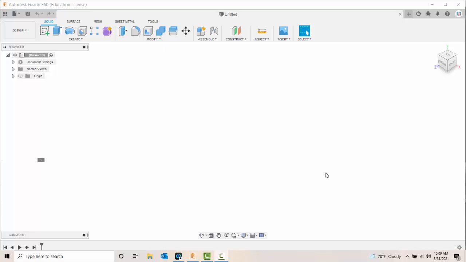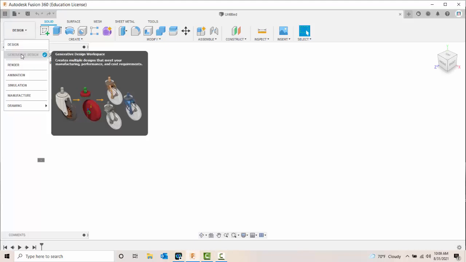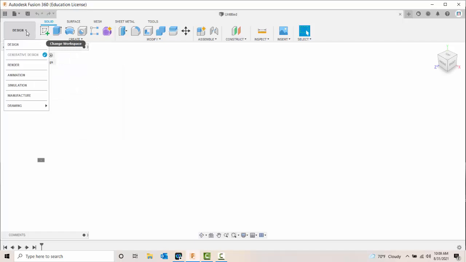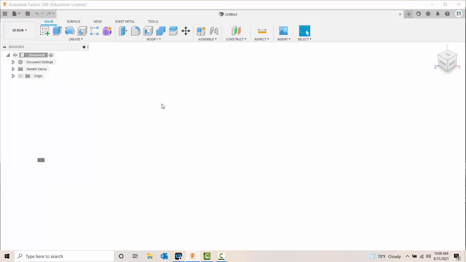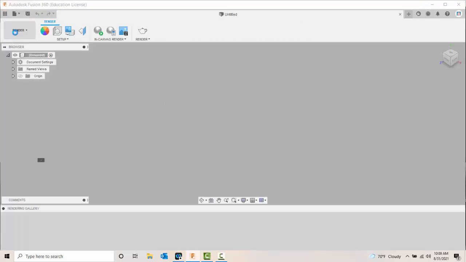Workspaces. Fusion 360 has different workspaces, and we provide these so that we can switch our ribbon bar to different tool sets. Right now the workspace we're in is design. If I hit the down arrow, I can go to generative design, and I can also go down to render, and when you pick on these, it will switch the ribbon. So the ribbon switches to the new tools.